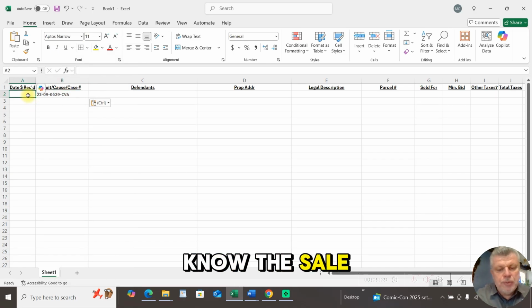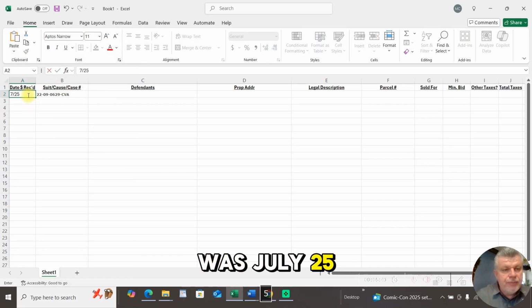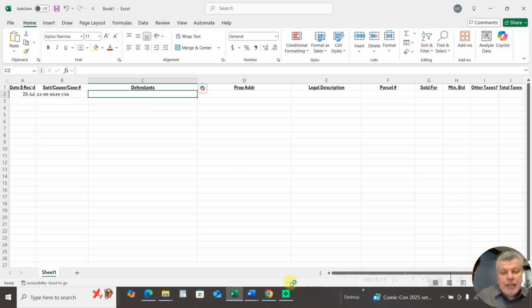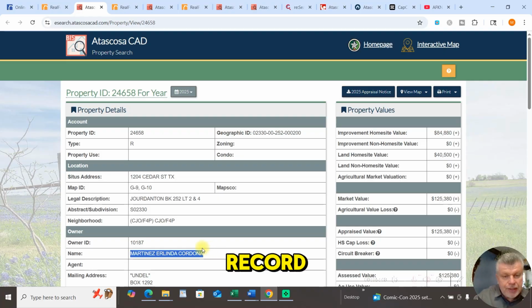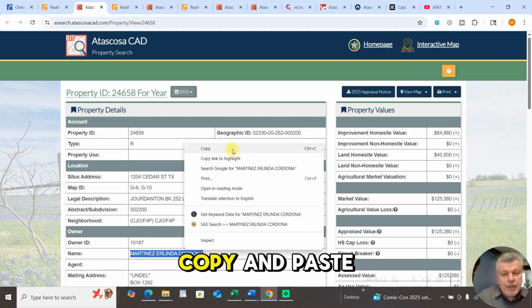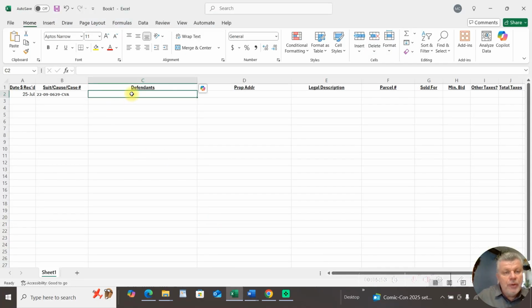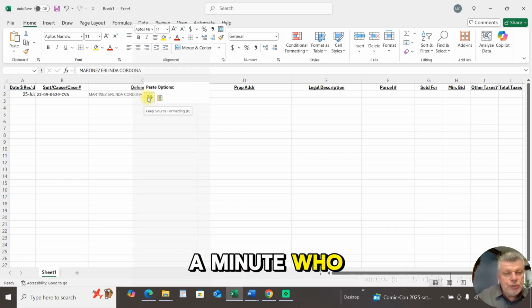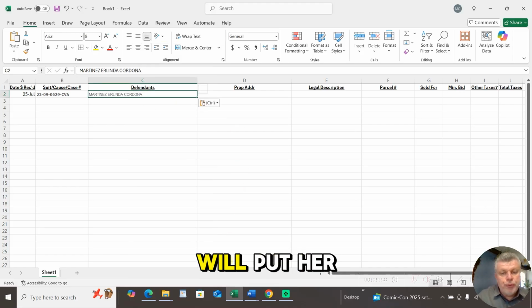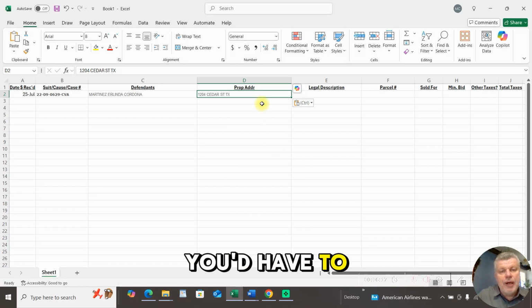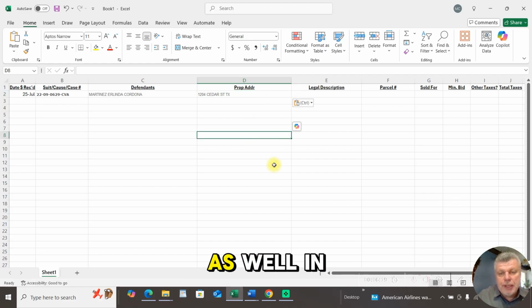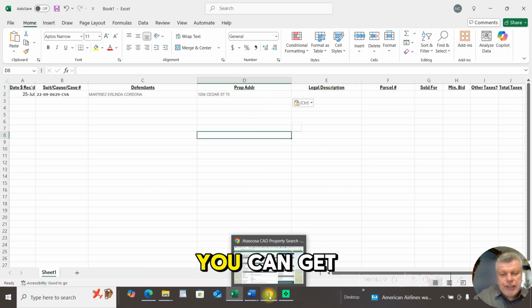We know the sale was July 25. And then we'll need to get as much information as we can. The owner of record, copy and paste her name. We'll confirm in a minute who is sued, but for now, we'll put her. Looks like that's our address. And of course, you'd have to want to add the city as well and the zip code. The legal description you can get off of the next step here.